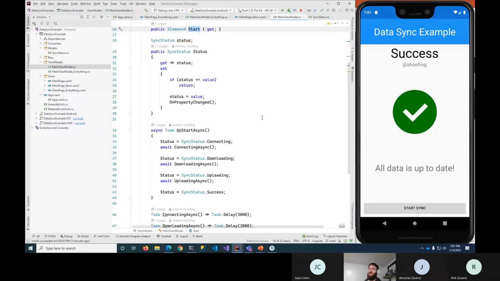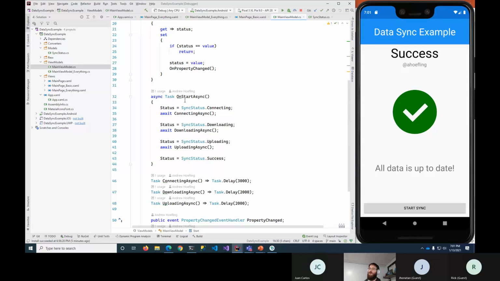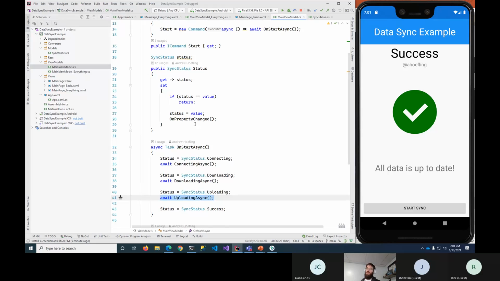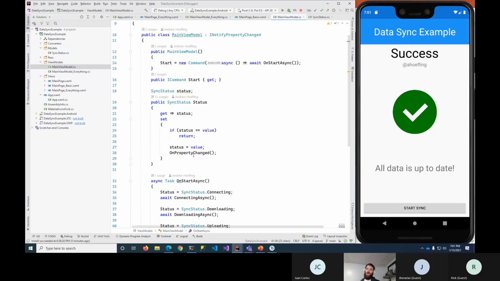All we do is remove that update method. So looking at our OnStart async, we just say, I want to update my status. Go to the next step. Update my status. Go to the next step. Update my status. Go to the next step. And our status is just pushing those events to the UI. So let's look at what our UI will look like for this.